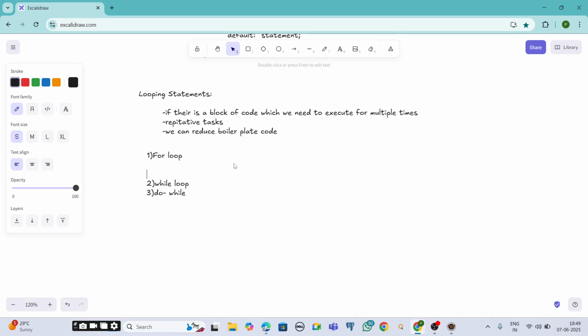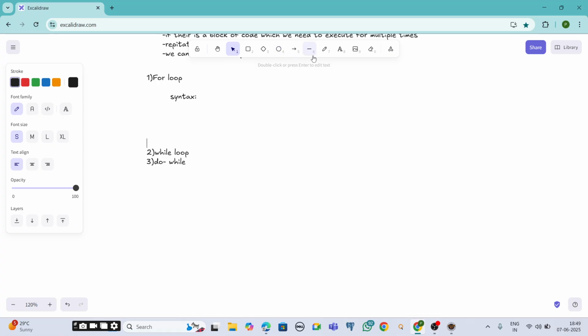Now let me write the syntax for the for loop first. How does the syntax of the for loop look? We start with the keyword for, and inside we have the initialization block and semicolon, and semicolon, and later we have the condition, and later semicolon, and we have updation. Inside this we can have some implementation or instructions, and we end the for loop here. So this is the syntax for the for loop.